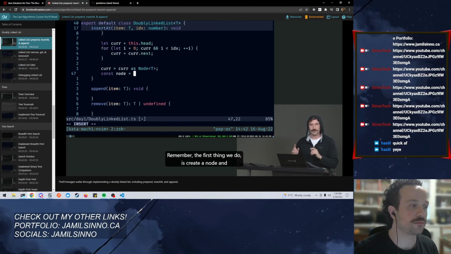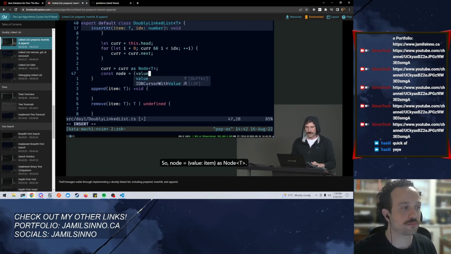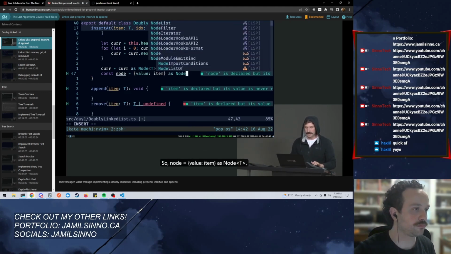Remember, the first thing we do is create our node and attach it to the positions we want it to be at. So node value item as node T.